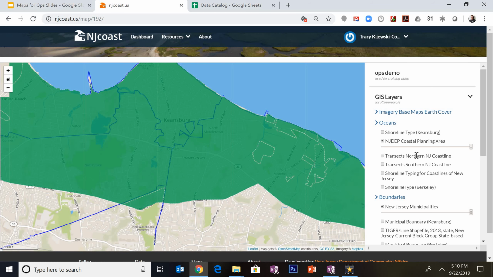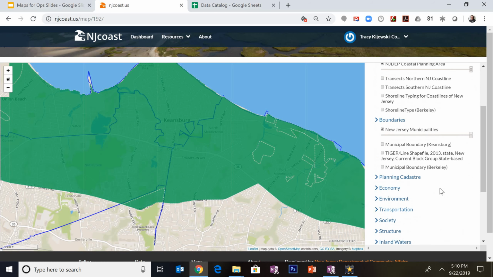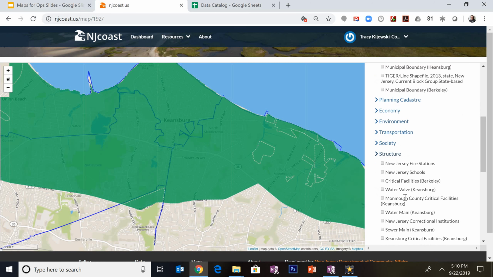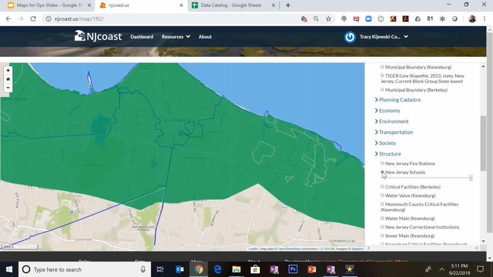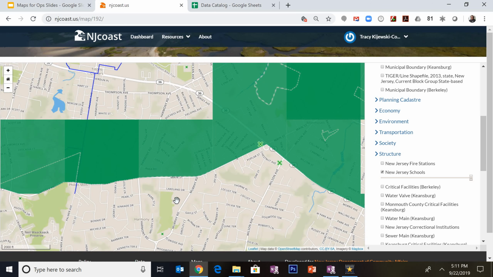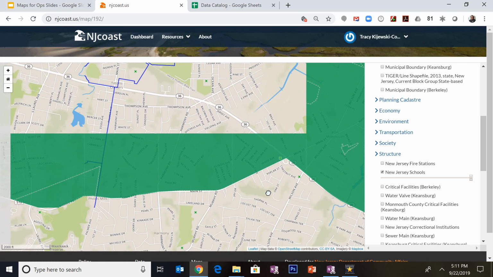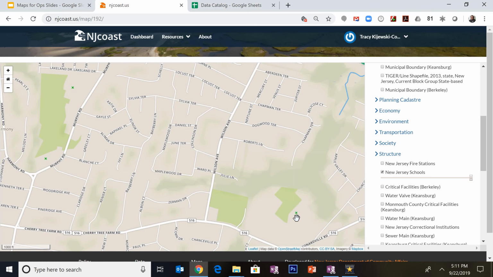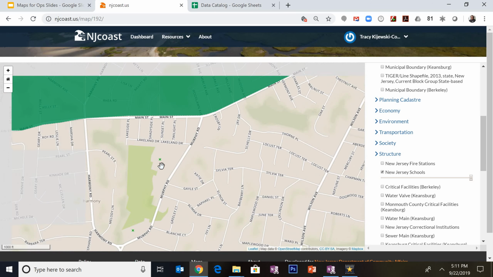And the last one I want to look at, let's look at an example of a point. Let's go under structure and take a look for the New Jersey schools. Let me turn those on. We give it a moment, and then you saw these little green X's come onto the screen. These are all the school locations. And you can see those planning area tiles taking a little while to load. That's some of the latency that you can see, the little lags that sometimes happen. But every one of the schools is denoted by an X on the map.